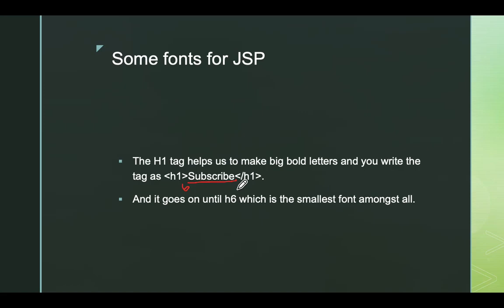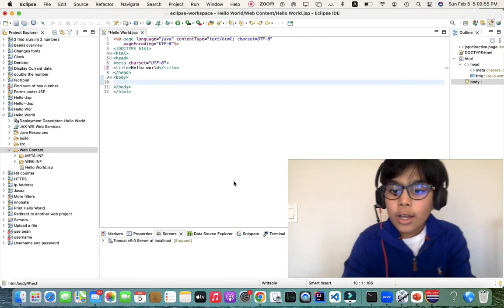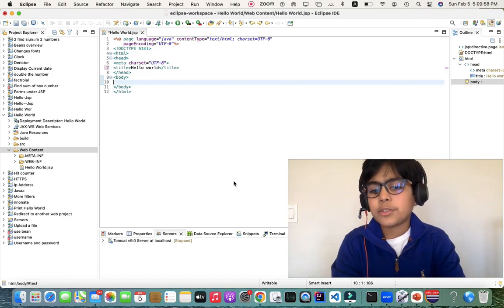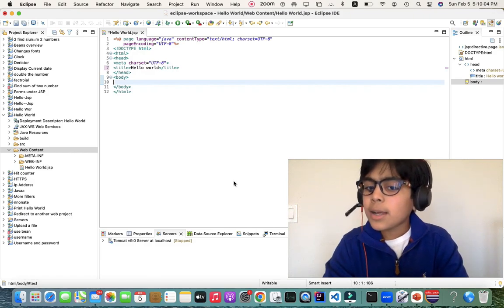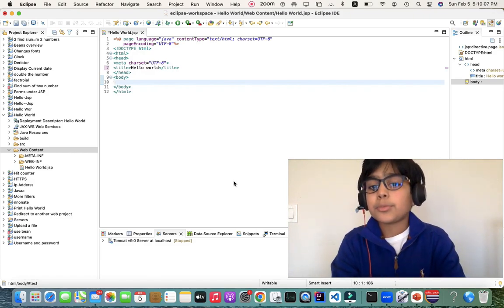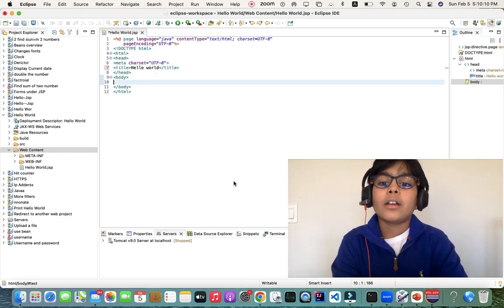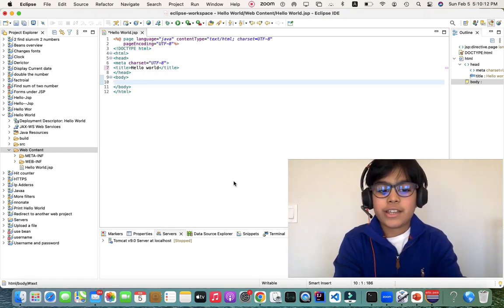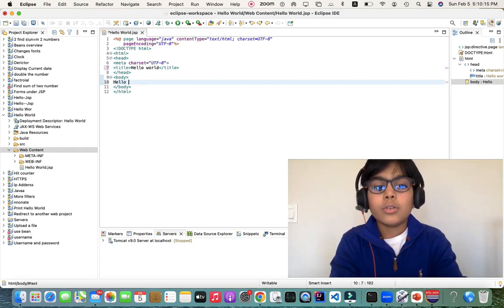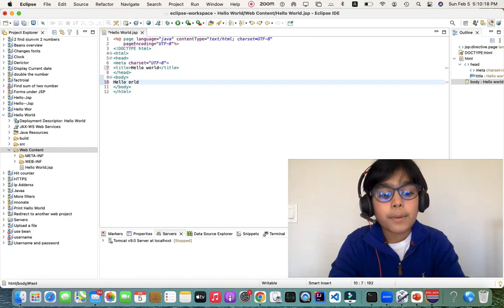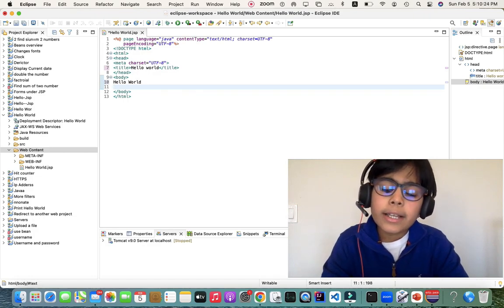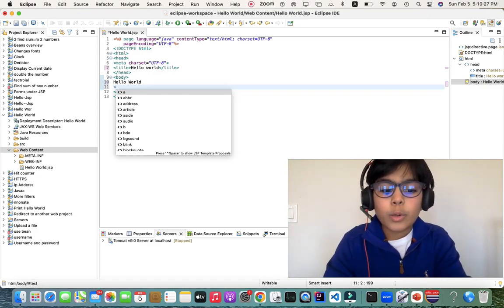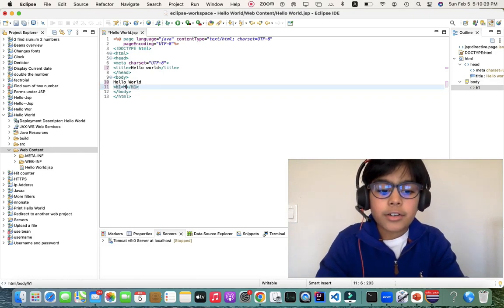So as you go H1, H2, H3, H4, H5, H6, how can we print them? A cool thing about JSP is that if you want to print something, you don't need system.out.println or out.println. You can just write the text you want to print, like hello world, because this is what we are printing in our first application of JSP. And if you want to make it a big font, you can say H1, and then just say your text.